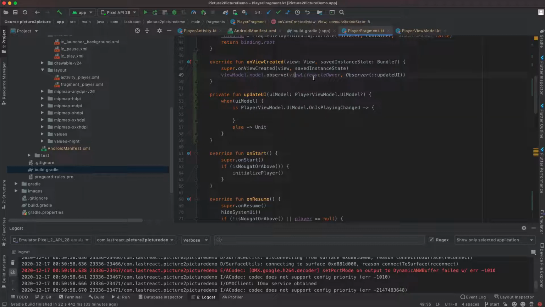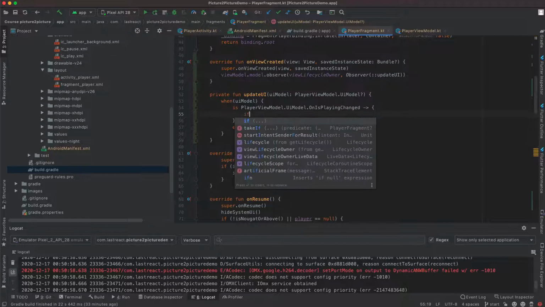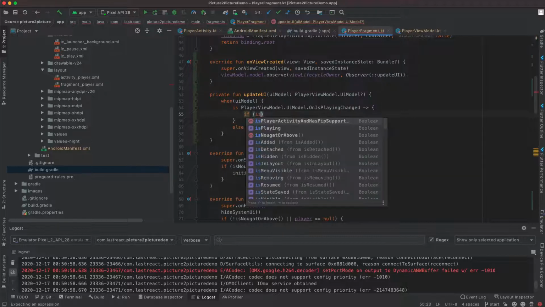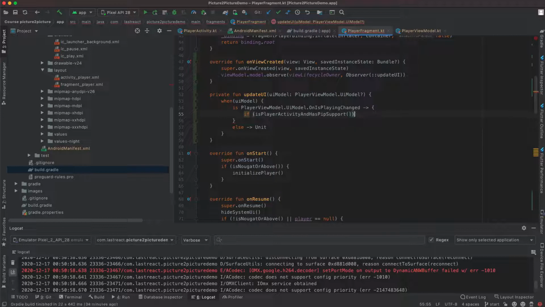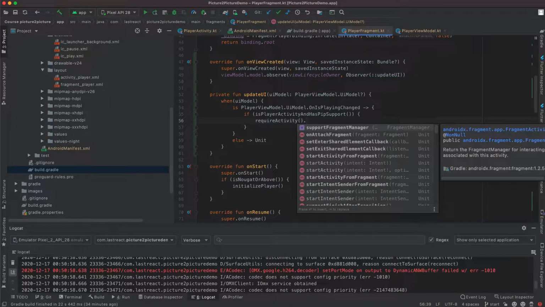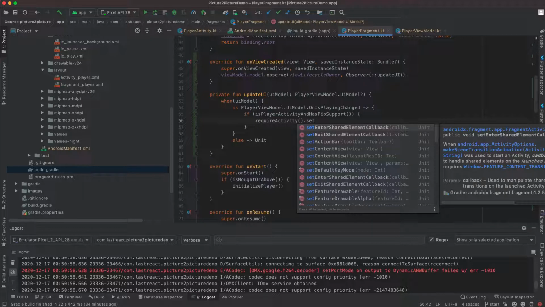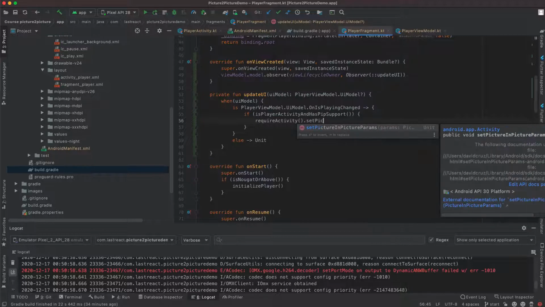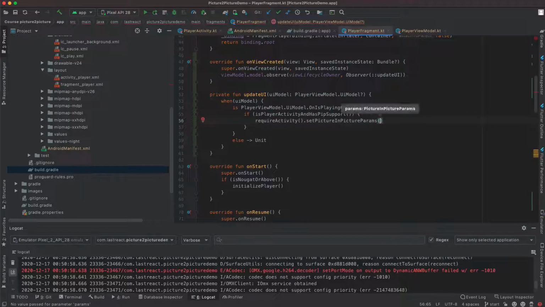Cool. So now we're going to listen to all our events from the view model itself, and what we need to do is the following. Here we're going to say if is player view model and has PIP support, in that scenario we want to require activity, and inside of the activity we're going to set picture in picture, and the params are going to be exactly the same params, update PIP params there. This one, nothing else.